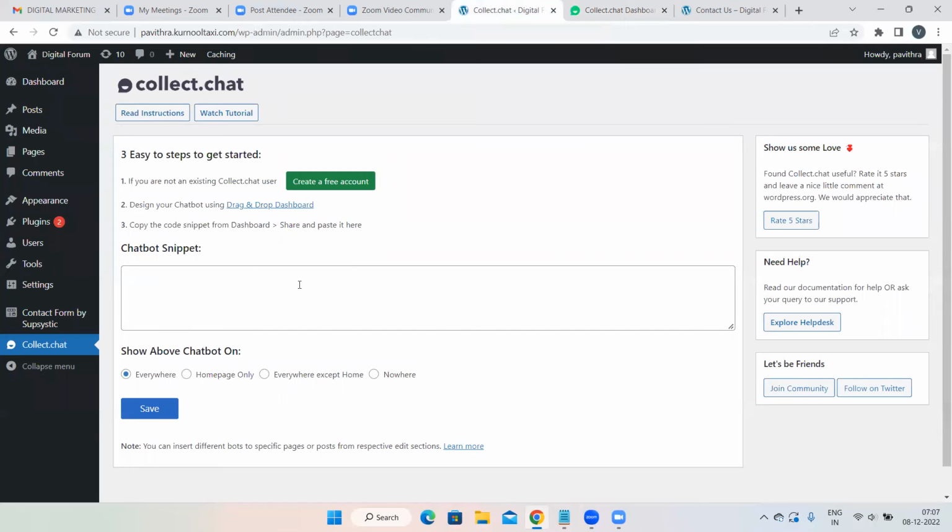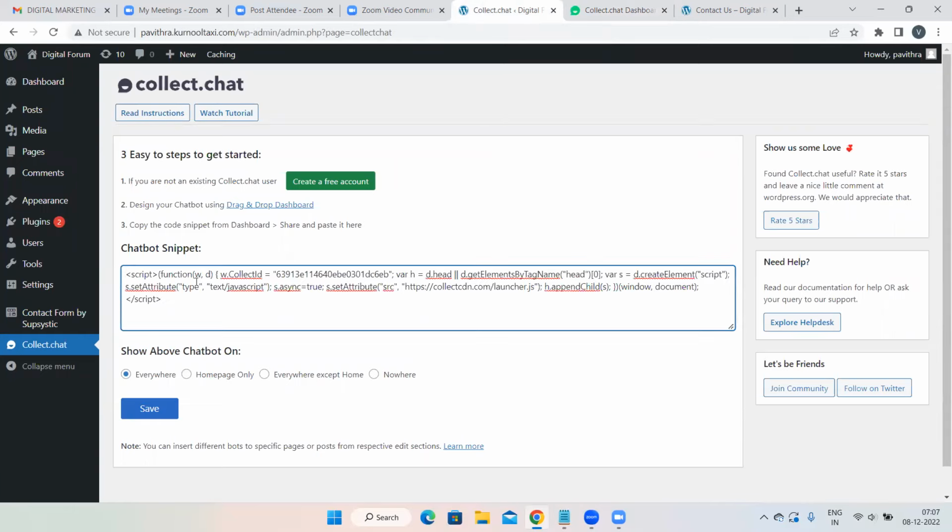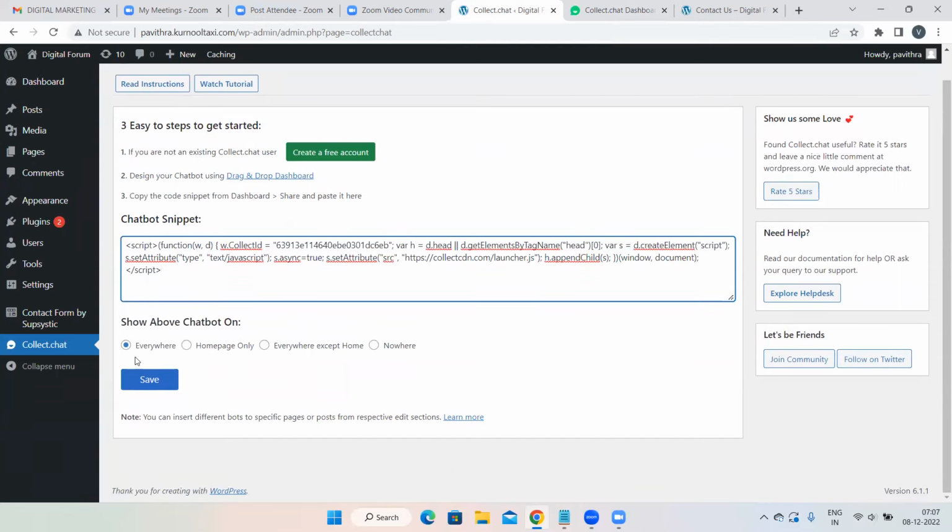go to the previous tab and here you need to paste the code in the chatbot snippet option. Just paste the code over here. And where do you want to show the chatbot? Everywhere, that means on all the pages of the website. Only on the home page, or nowhere. Nobody will select nowhere, but in case you want to, you can select it. Otherwise, you can show it everywhere except the home page. So where do you want to show it? I want to show it on every page of my website, so I'm selecting everywhere. Then click on the save button.